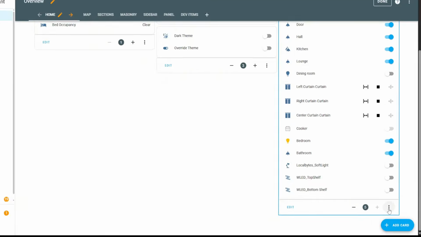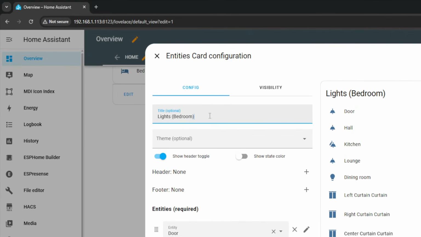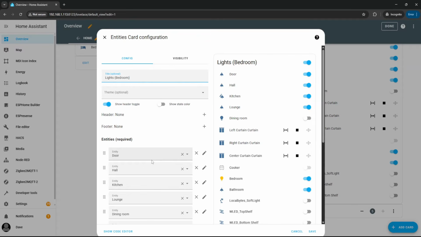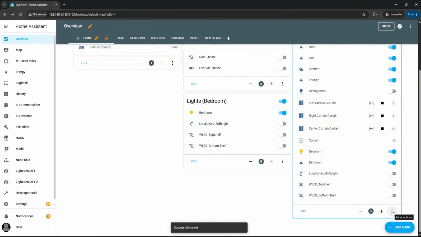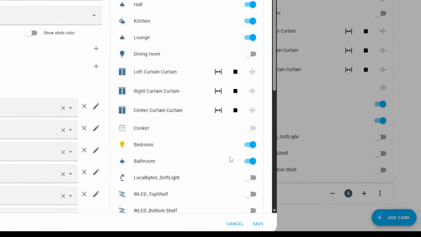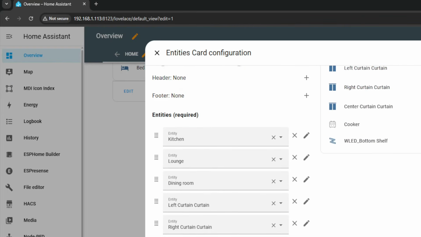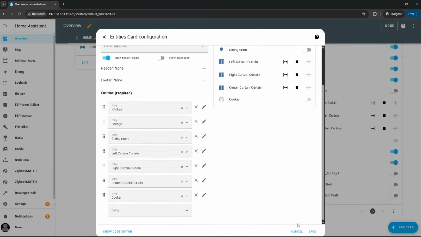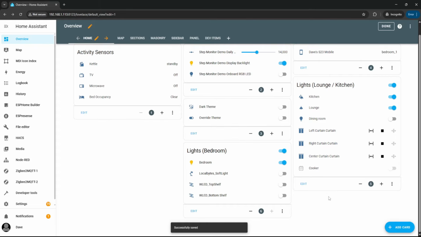So if I just select the three dots, I'm just going to make two duplicates. I'll call that one bedroom, and I'm just going to quickly remove anything that's not relevant, and then click save. And I'm just going to do the same for the other card. I'll call it lounge and kitchen, and I'm just going to remove all the items that aren't relevant for that room. And then click Save. So at the moment, we've just got two separate light cards for each room.